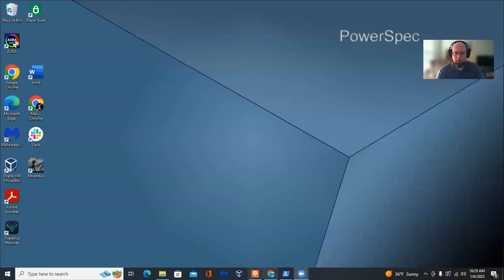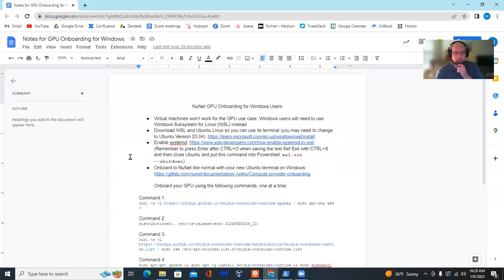Now, this is just going to be for Windows users. If you're on Windows, you need to use WSL. That means Windows Subsystem for Linux. I'm going to share my screen. And so yeah, virtual machines won't work for the GPU use case. So Windows users need to use WSL.